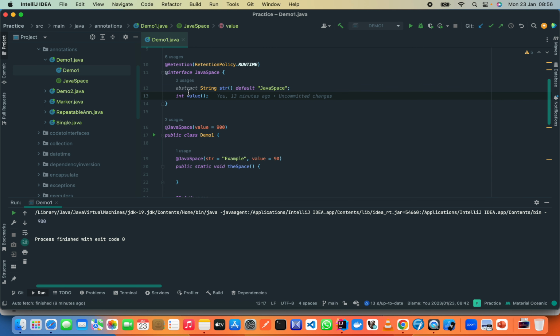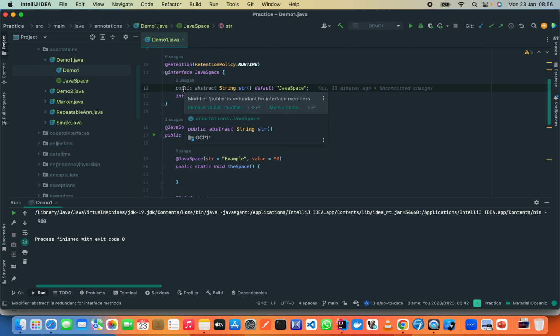Now, another thing we must know: methods in an interface are by default public abstract. So you don't need to specify the abstract keyword here. If I put public here, it will also tell me that it's redundant. I can remove the public modifier, and it also tells me it's redundant.